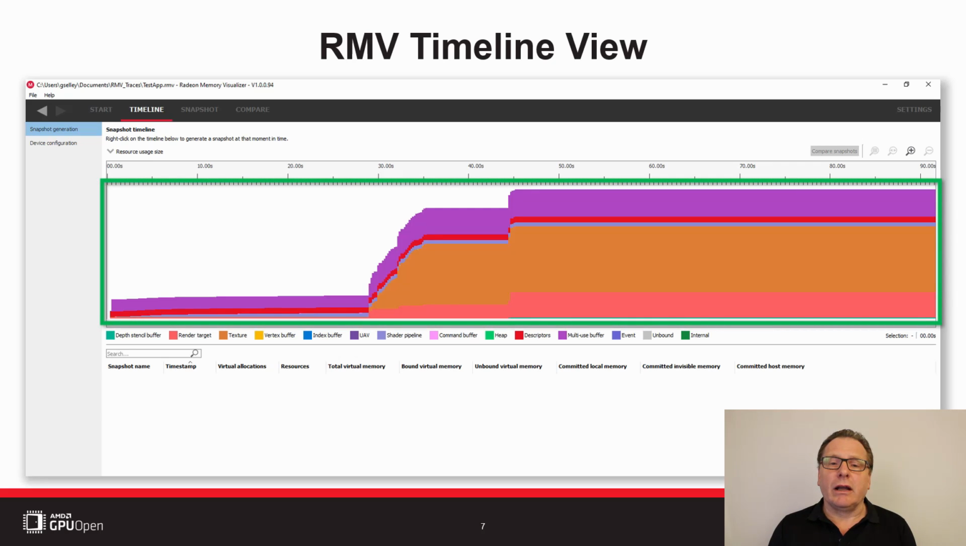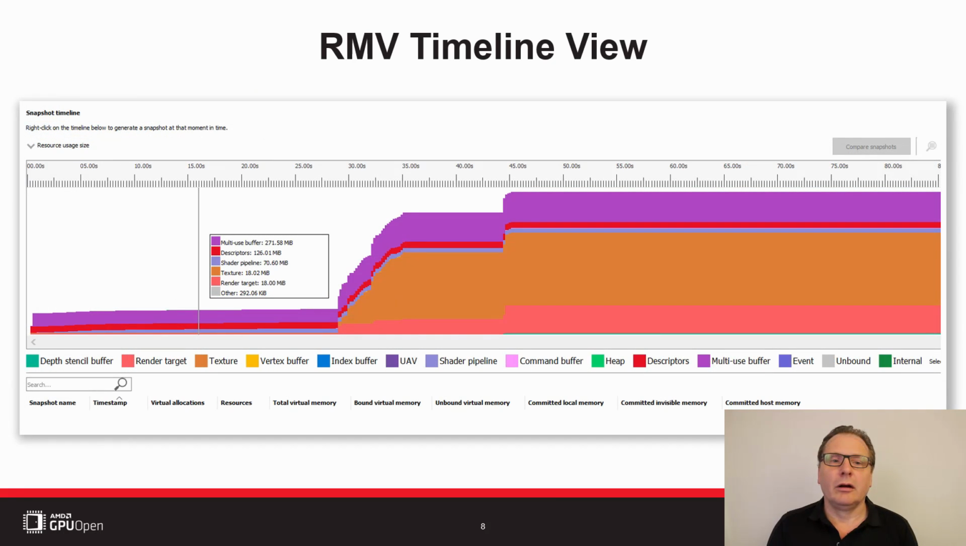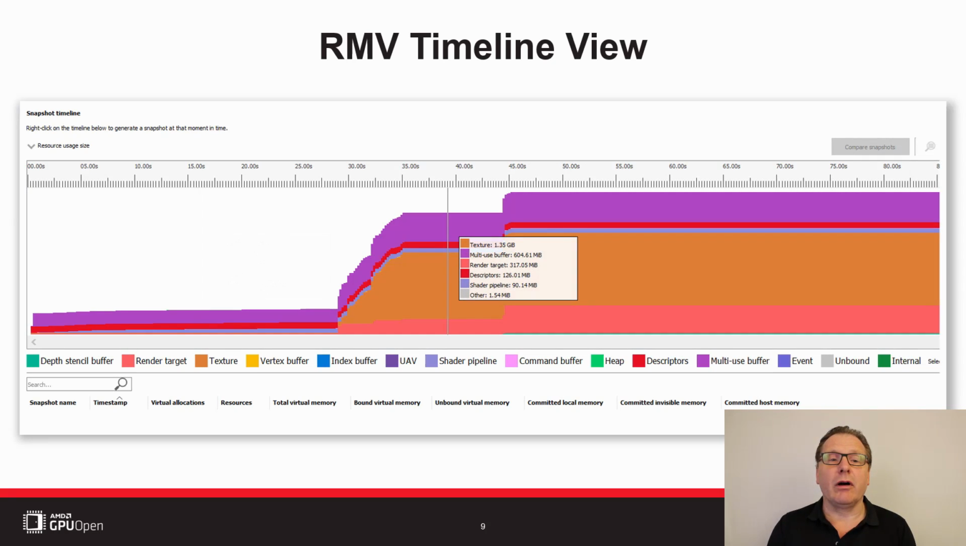As shown in the area highlighted in green, the allocations increase over time as the various resources are loaded. The allocations are color-coded for us by type using the color key displayed under the graph. It is clear from the coloring in this example that the majority of the allocations after the initial startup period are textures which are colored in orange, followed by multi-use buffers in light purple and render targets in pink. No problem if you don't like the default color palette, you can easily change the colors in the settings. When moving the mouse along the graph, a pop-up displays the total allocated memory for each of the live resource types at that point in time.